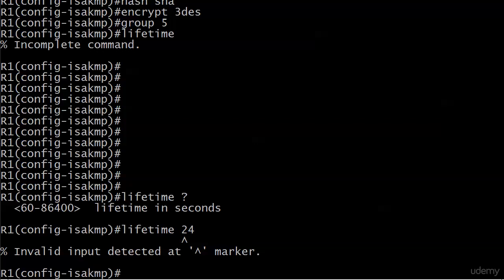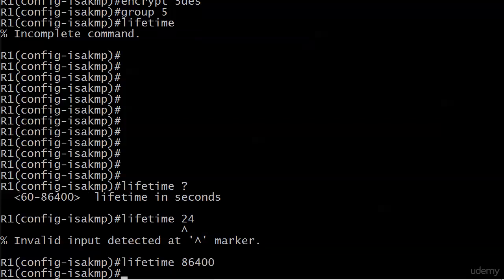But what if I asked you, hey, put in a lifetime of 80 hours? And you put in lifetime 80 thinking that was hours instead of seconds just because you didn't look in IOS help. Just save yourself a lot of trouble and use IOS help to double check, especially your time-based values, but your data values as well. So let's go with the actual default and the maximum, which is 86,400, which is also 24 hours. So we've got our lifetime set up.